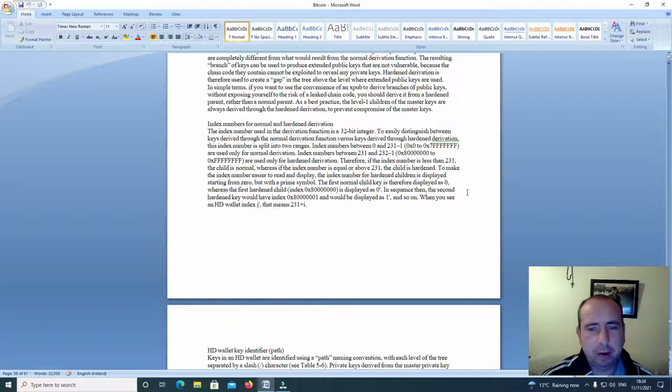As a best practice, the level 1 children of the master keys are always derived through the hardened derivation to prevent compromise of the master keys. Index numbers for normal and hardened derivation. The index number used in the derivation function is a 32-bit integer.